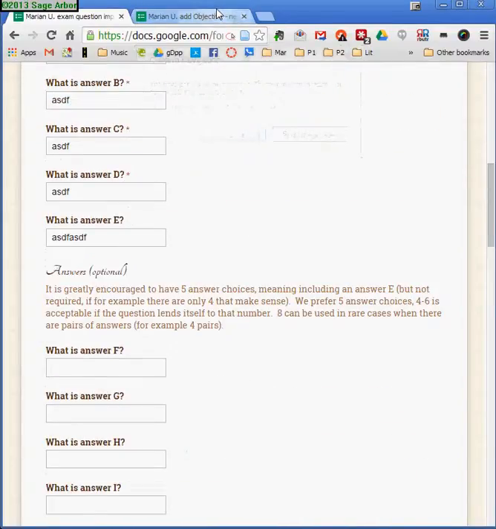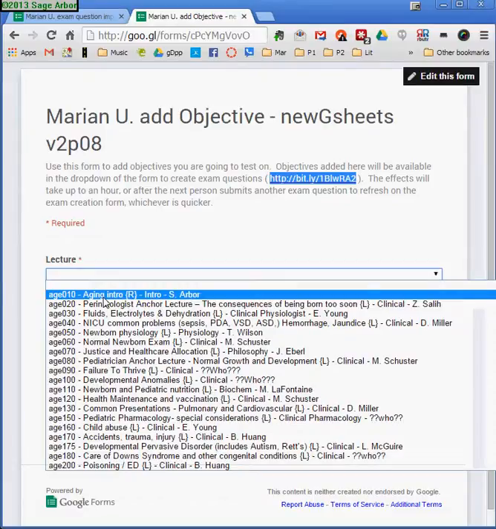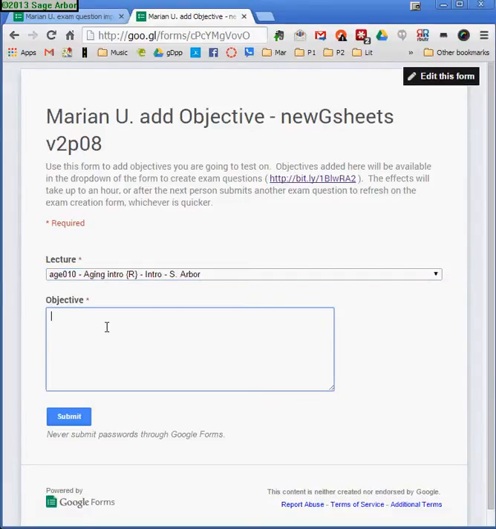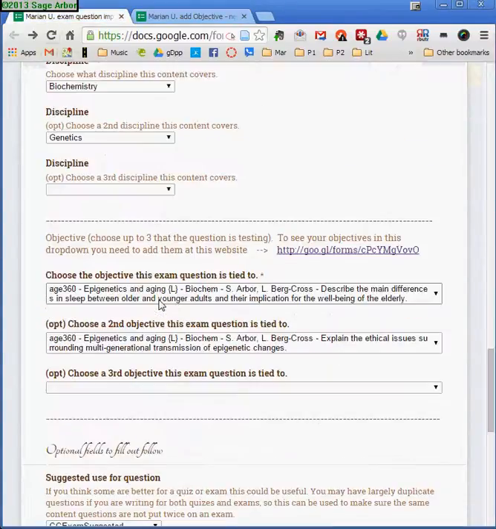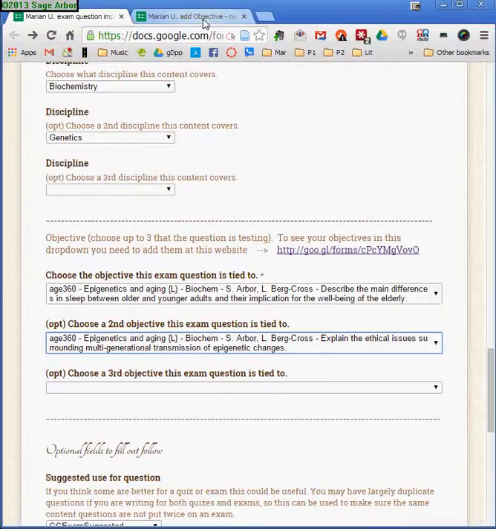That link I told you about brings you here. This is that other one. You choose what lecture you're talking about, and you type in the objective here. You only have to do that once for each objective, then that objective will be available in these drop downs here. Hope that helps.